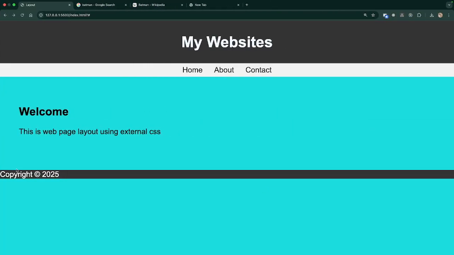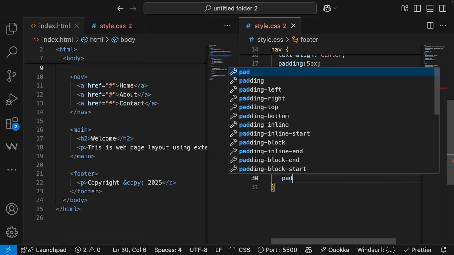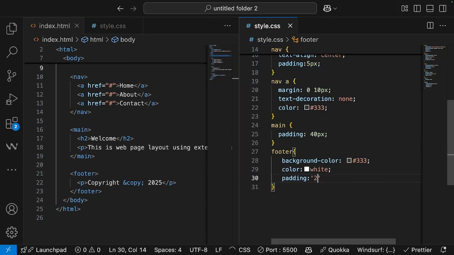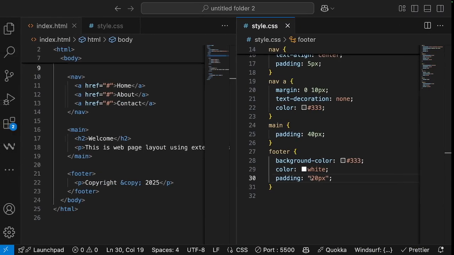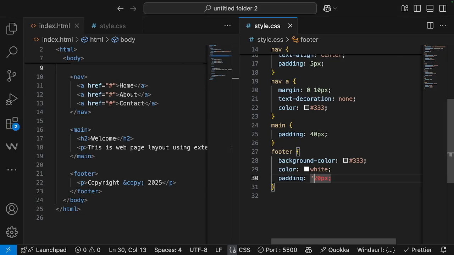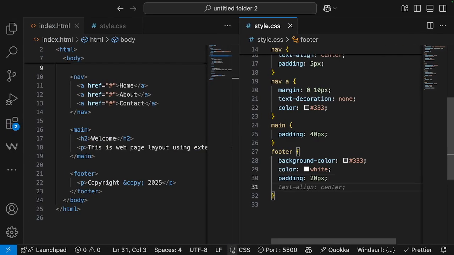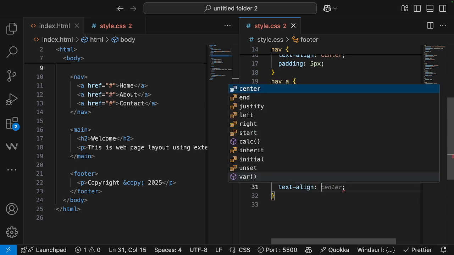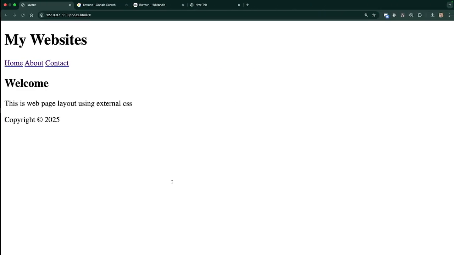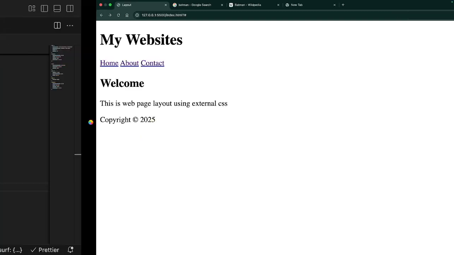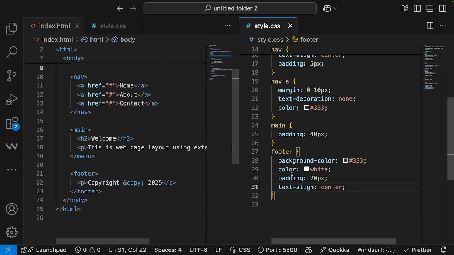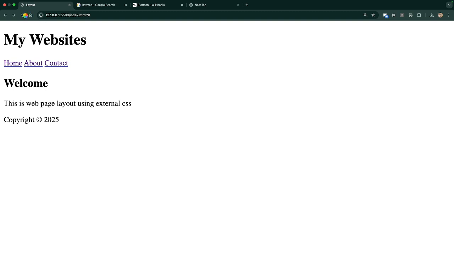But now again you can see this is too attached, so we'll use some padding over there. So padding will be 20 pixels. Sorry. Till then we'll use text align center because we want it in center. Something has been missed by me. Footer. It's reloading.